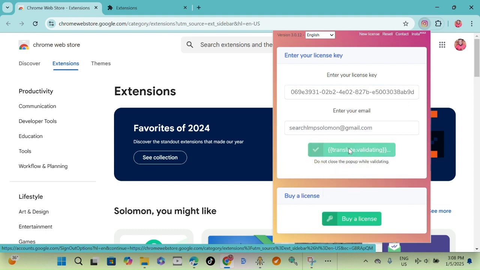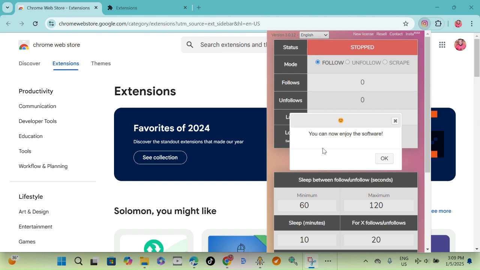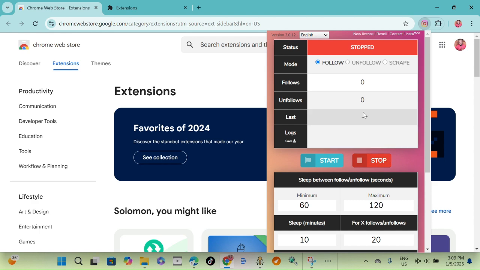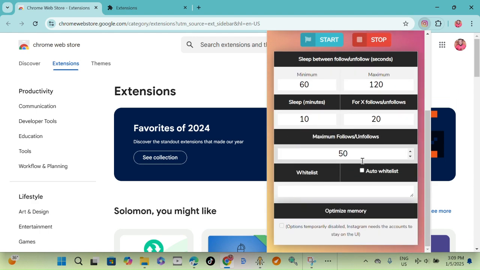So click validate. No need to click this buy button because it's going to tell you to buy automatically. And you can see you can now enjoy the software. When you click OK, this is the interface of the software.